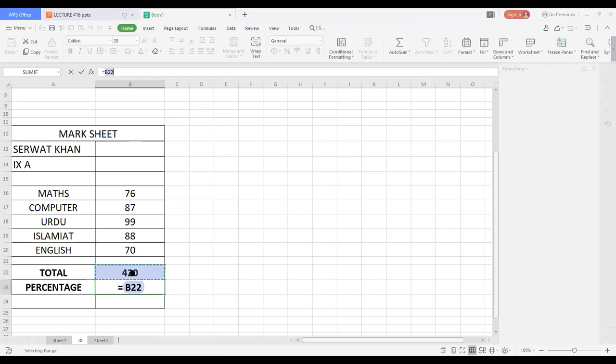Select the cell that has the total, your obtained marks, give a slash sign, 500 is your total marks, and a multiplication sign, that is 100. This is the formula. Enter, and the percentage is given here.